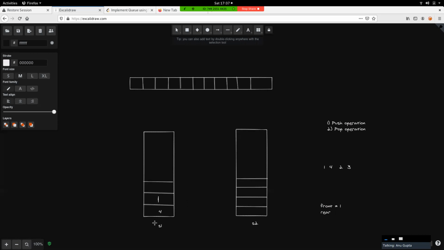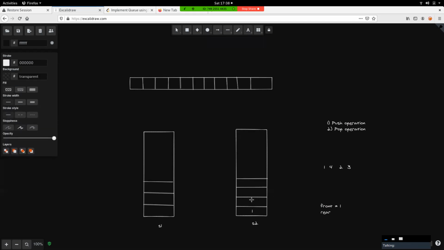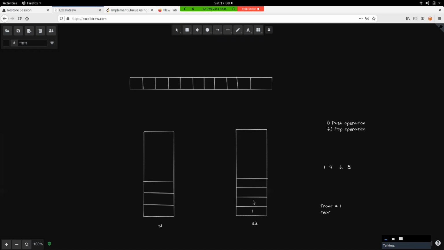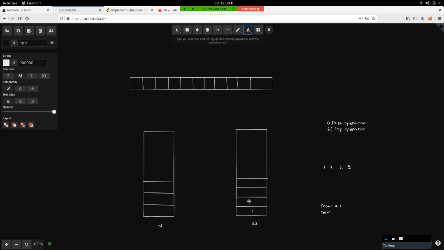We check if the main stack is empty or not. Now this is not empty and we have to push all the elements from this main stack to the temporary stack, right? So we pop out 1 and bring it here, and pop out 4 and bring it here, and on top of it we push the element 2.